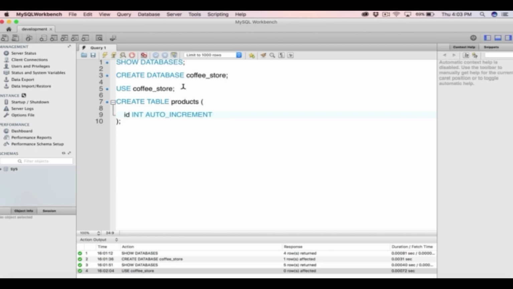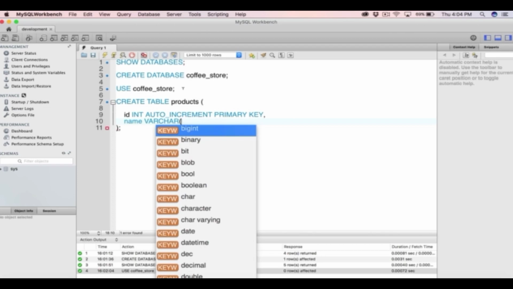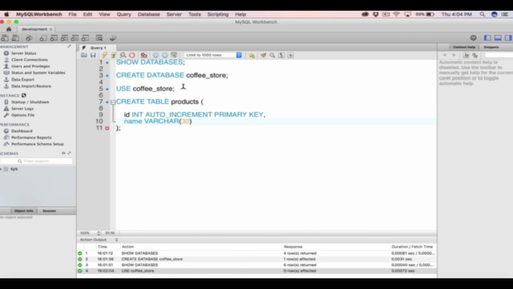And then because this is the primary key column, we need to type primary key. So that's how we define primary keys in a table. We just type primary key after the data type, and then end with a comma. So the second column that we want to have in our products table is a name column. So this will contain the name of the product sold in our coffee store. And this is going to be a data type varchar, and we need to define the maximum length, so let's say 30. So this will take any string up to 30 characters long.